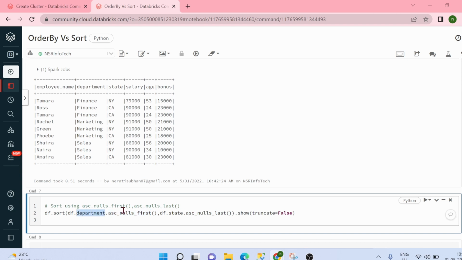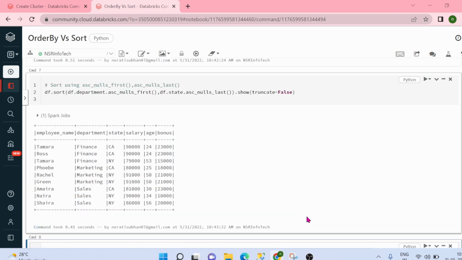So for department I want to specify ascending order, for state also ascending order. So if you execute, what will be the output? It is similar, only instead of using ASC or DESC we can use this one. If you see here, both have been sorted in ascending order. Department is ascending order, state also in ascending order.